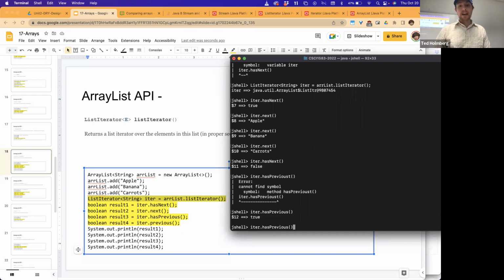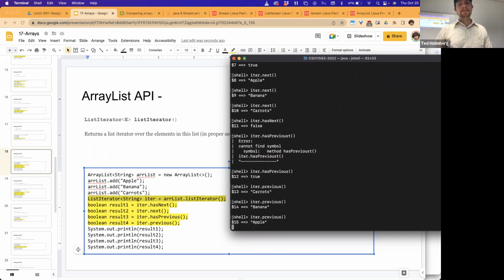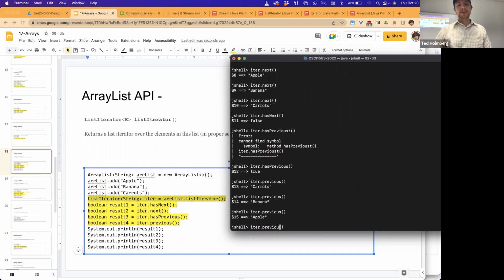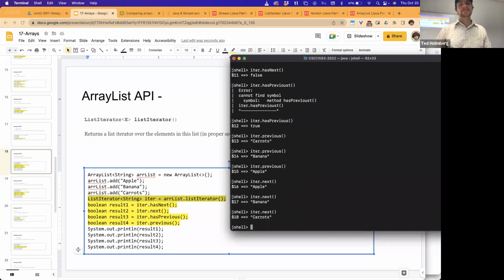And it's true. And in fact, I can go to get carrots, I can get banana, I can get apple. And then when I get there, I can go in the opposite direction. I go back forwards again if I wanted to. So this is a really powerful iterator that allows me to go both backwards and forwards and to check to see if there's an element in front of me or an element behind me.